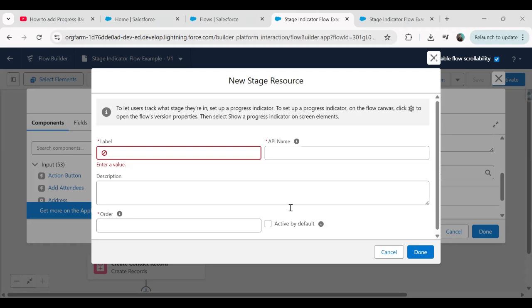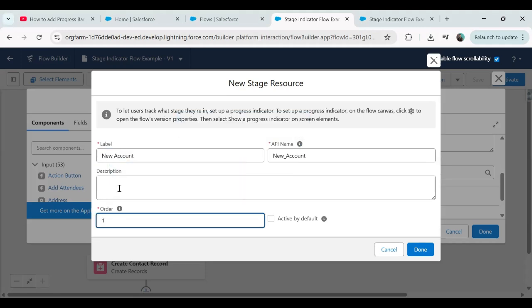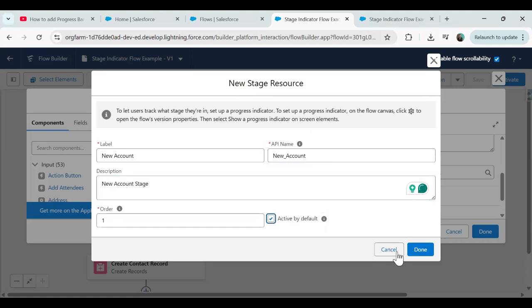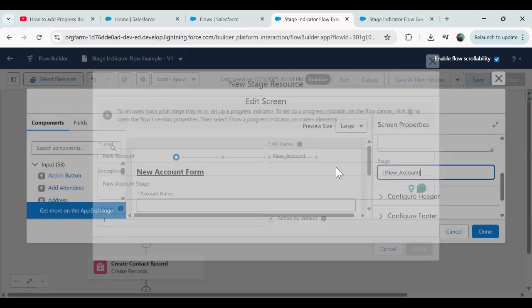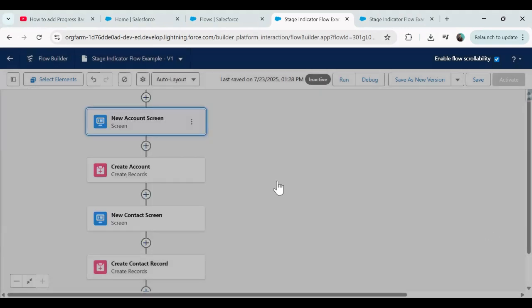And the last one is active by default. Active by default means when the flow interview starts, we need to activate this. So I just set the label as, let's say, new account and order as one, new account stage, and I'll make it active by default. Done. As soon as I did that, you can see a new stage appear here, stage, and done.